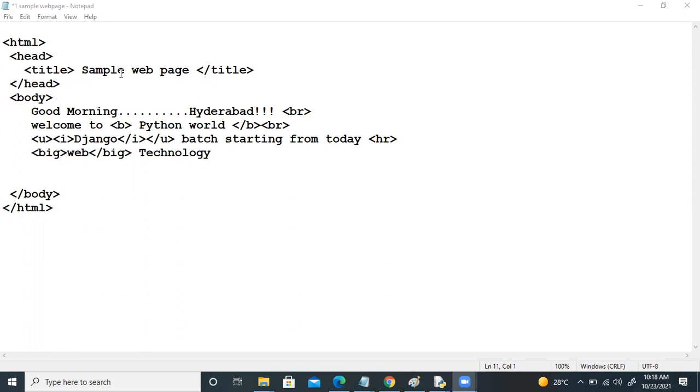Here, no indentation required. Python language is different; HTML language is different. Here, you can start from any part of the line. So here I'm starting good morning from here. But even if you give any space or don't give space, it's not a problem. Here there is no indentation concept, right?